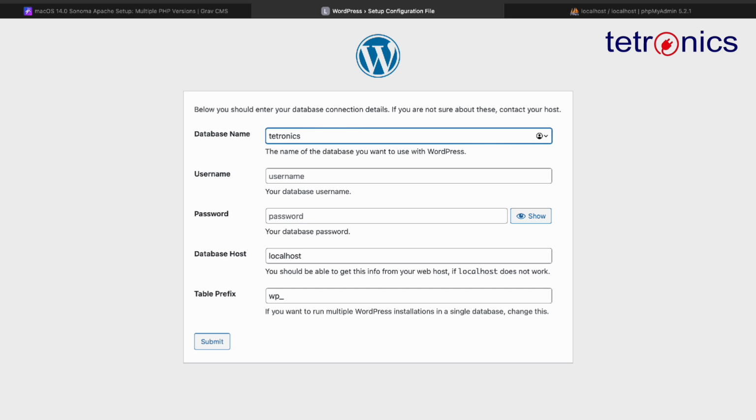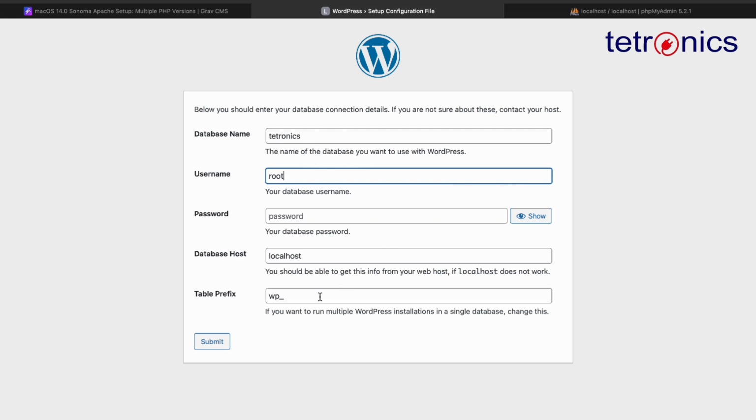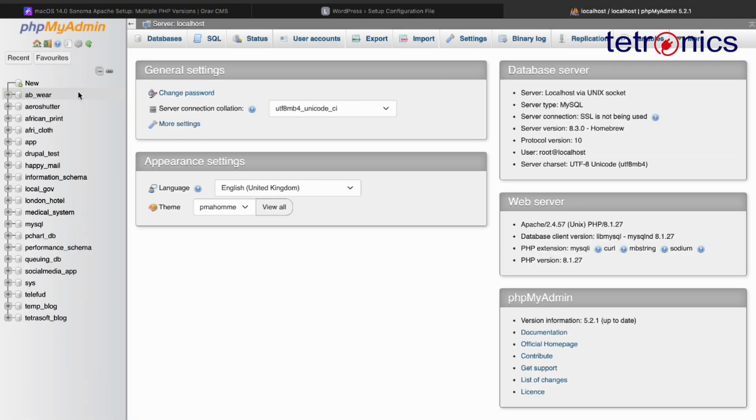So it means when we go back to phpMyAdmin, we will have to create a database called Tetronics. And then the username, the default username, I leave the password. And then the database host, that's my localhost server. And then a table prefix for the WordPress tables, I leave it as it is. So let me go in there and then I'll create a database.